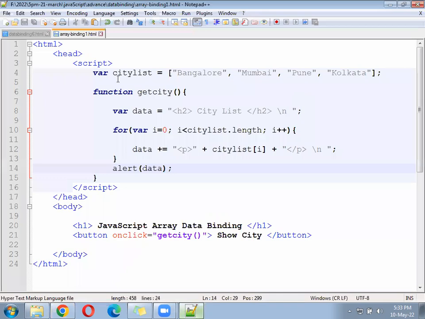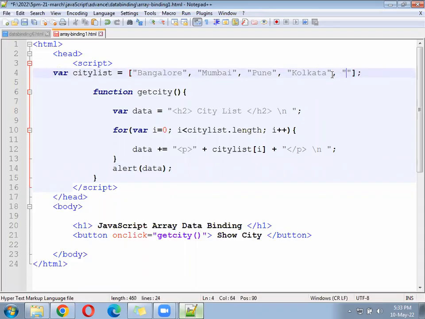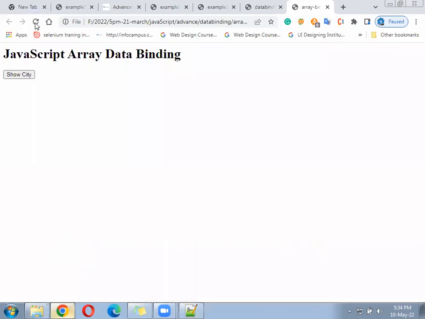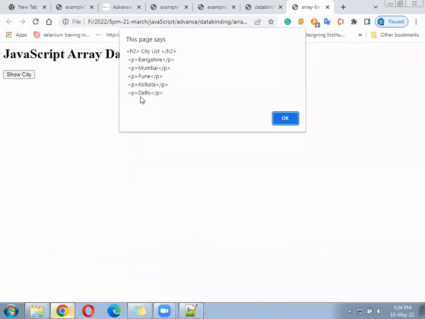Come to code. Add one more city, then see what will happen. Will it increase or not? Okay, Delhi. When I click here, see what is happening. Bangalore, Mumbai, Pune, Kolkata, Delhi, right? One more got added, Delhi.